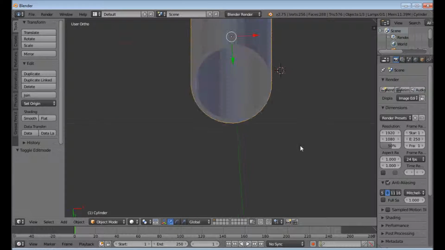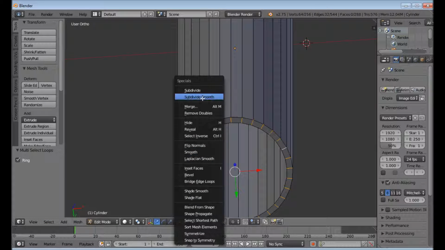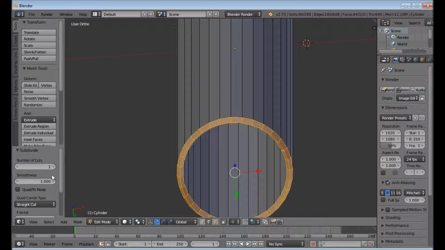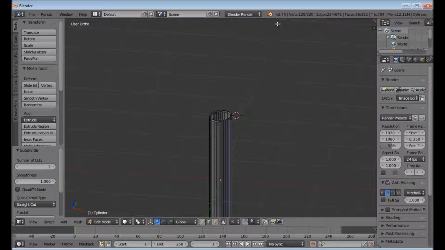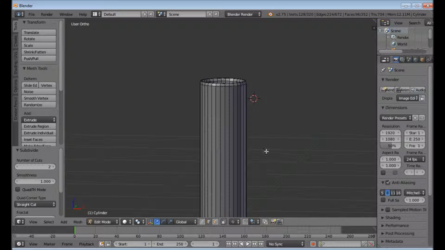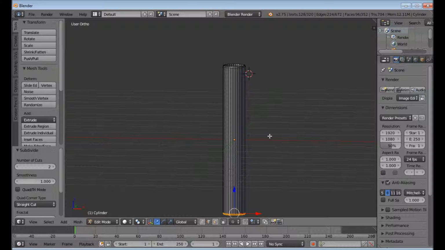I'm going to do it at the bottom as well. Edges there. In the Select menu, Edge Rings. W. Subdivide Smooth. And make that 2 cuts. And that rounds off that edge. So now we've got the 2 rounded edges. And we've got our first pipe done for our pipes of pan.